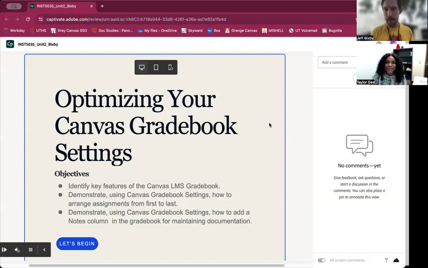I'm talking with my friend Taylor about optimizing your Canvas gradebook settings, but using Adobe Captivate as the resource to build this type of e-learning lesson. Right here on the first slide is the instructional topic, optimizing your Canvas gradebook settings. My hope is that the learner, after going through this, can identify the key features of the Canvas LMS gradebook.